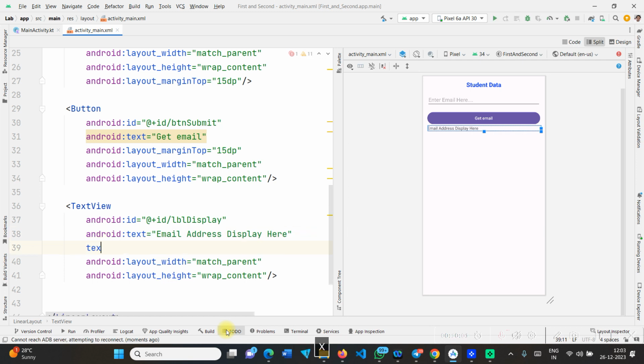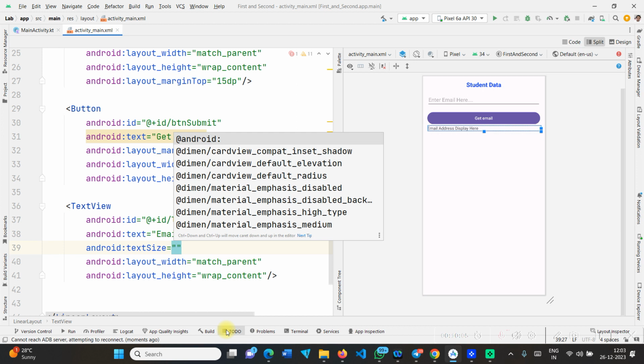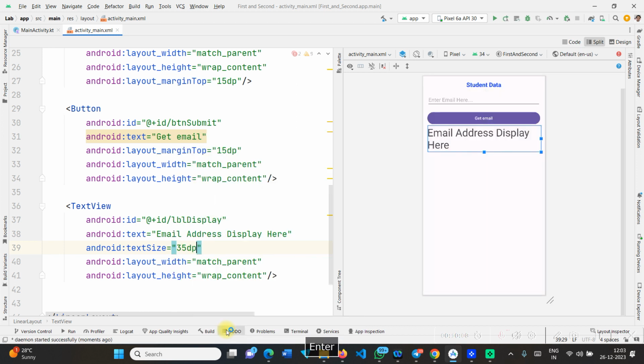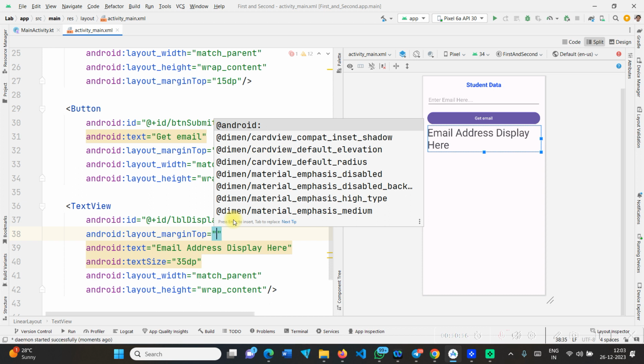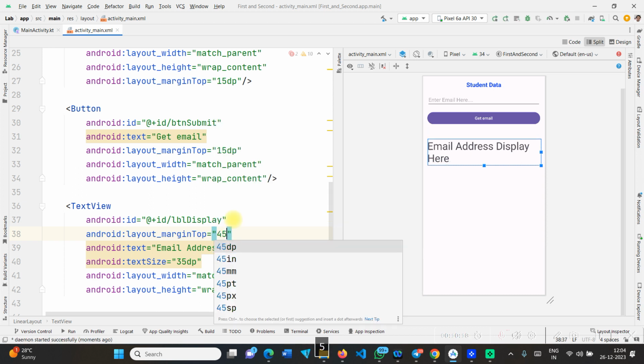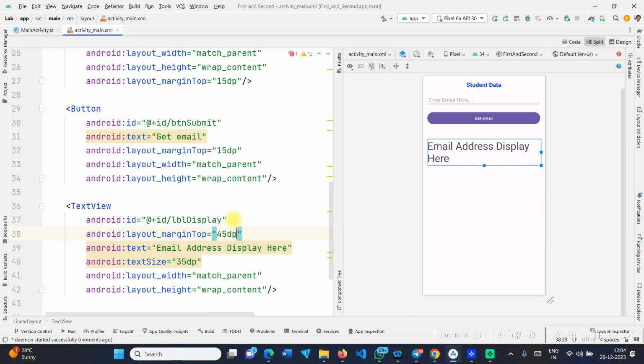And the text size is 35 dp. Okay, and top margin 45 dp. So next, we would like to write the Kotlin program here, to get these text field values into your class.